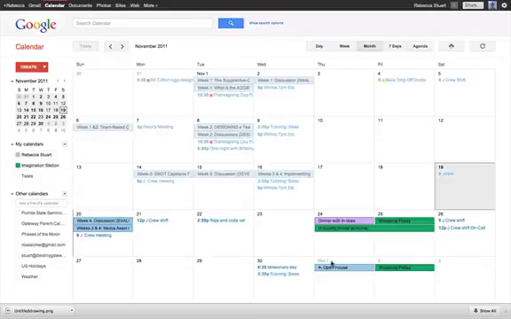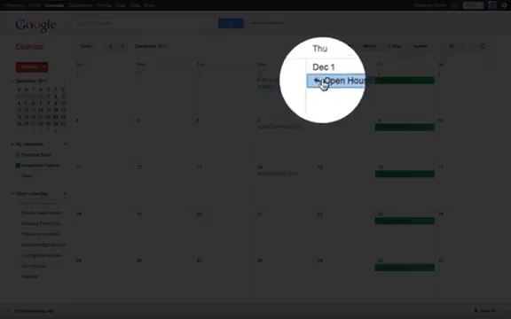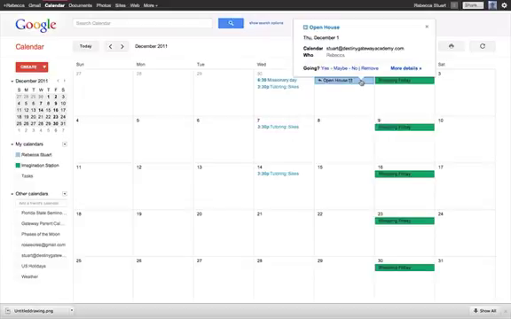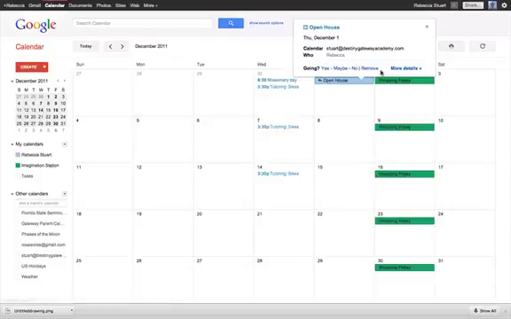Down here on December 1st, I received an invitation to open house. This little arrow right here indicates that I have not responded to that invitation. So I'm going to click on it and let's see what happens. A task menu comes up. Now, from this task menu, I can respond to it and I can also view the details of that event.